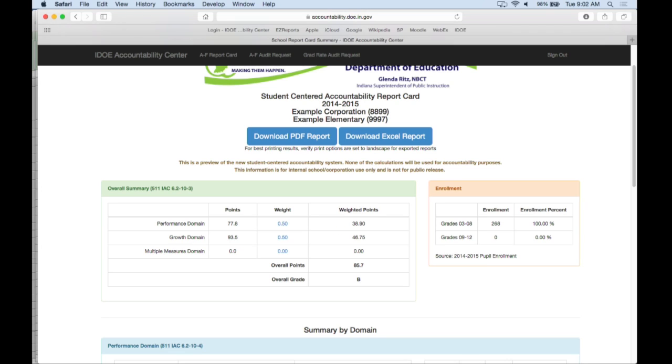If you're a combined school, the domains will be weighted according to enrollment, which you can see broken down to the right of the overall summary in the orange section. If you're curious about the formula to determine the weighting of the domains, you can click on any of the domain weights to view the details of the calculation.